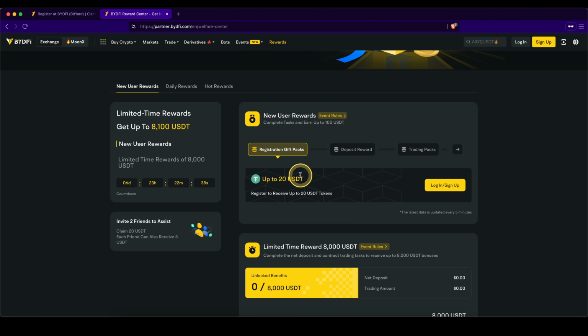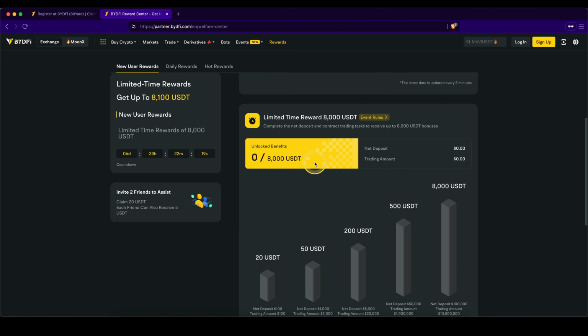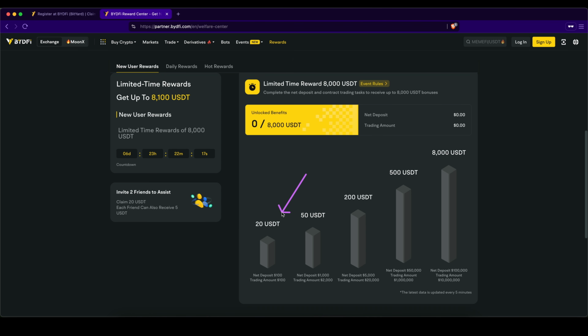Directly after the sign up, you will get $20. Then after you've made your first deposit over $100, an additional $20. And then after you've made your first trade for at least $100. So these are the very easy to get bonuses in here, and then down here you get the big bonuses after reaching certain deposit and trading volume milestones.